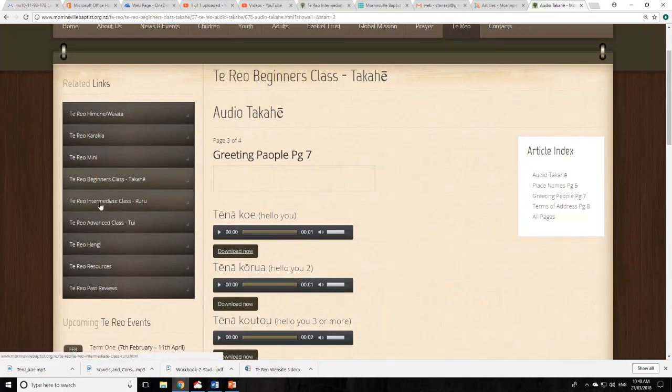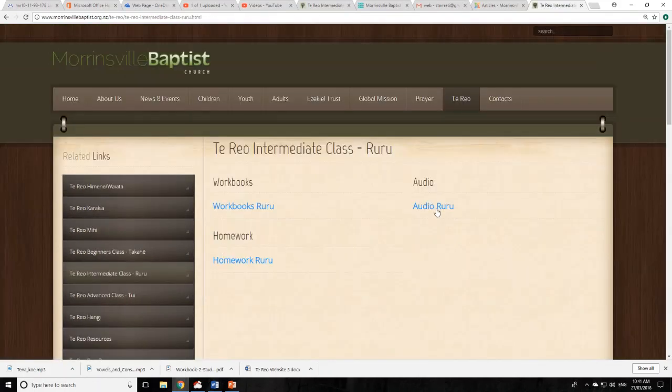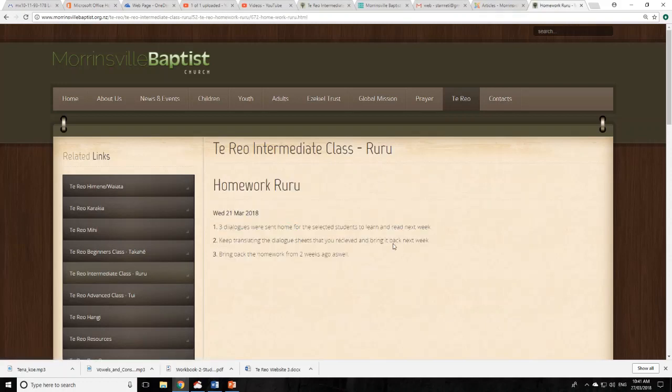Okay, so we'll go back into the Te Reo intermediate class, and there's no audio there, that's why I borrowed Tākehē's folder. And so for the homework, you click into your homework folder, and this is the homework for the class, which was actually from last week, but it's coming up for the next class for this week. So the homework will be in there.